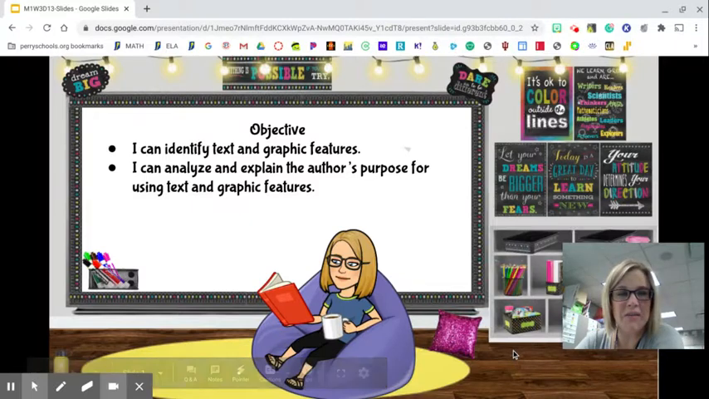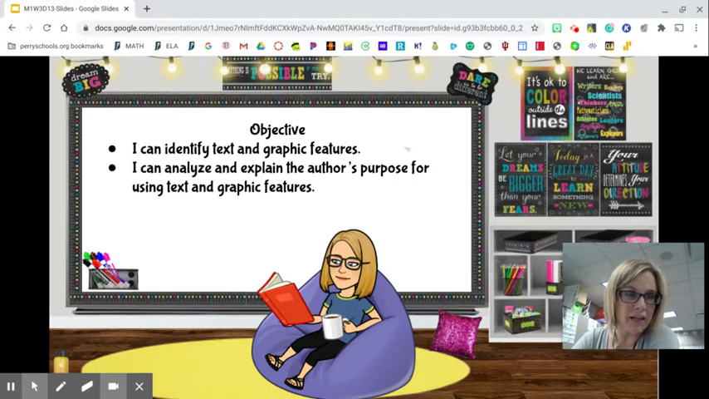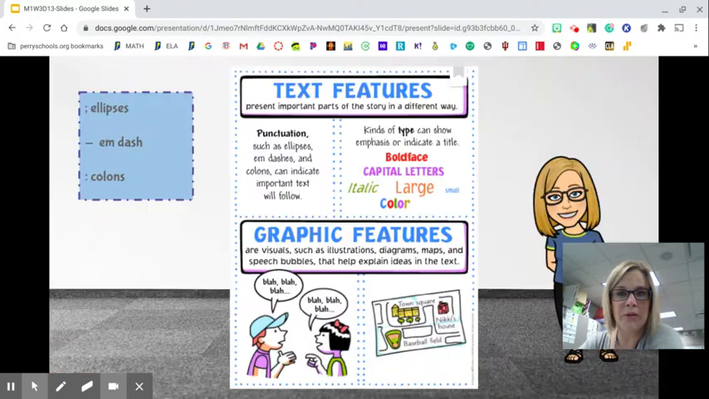Hey guys, so today we are going to be looking at text features and graphic features. Our objectives for today are: I can identify text features and graphic features. I can analyze and explain the author's purpose for using text features and graphic features. So you're probably wondering, what are text features?